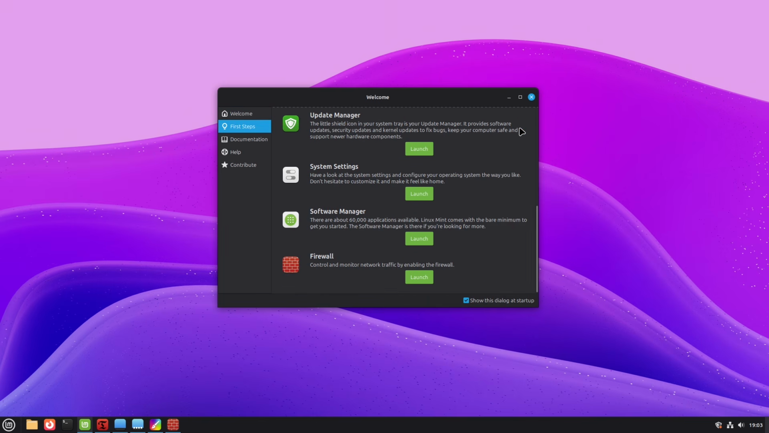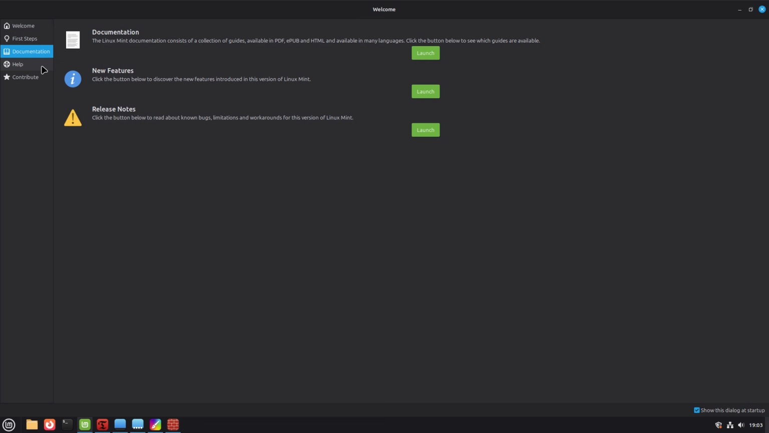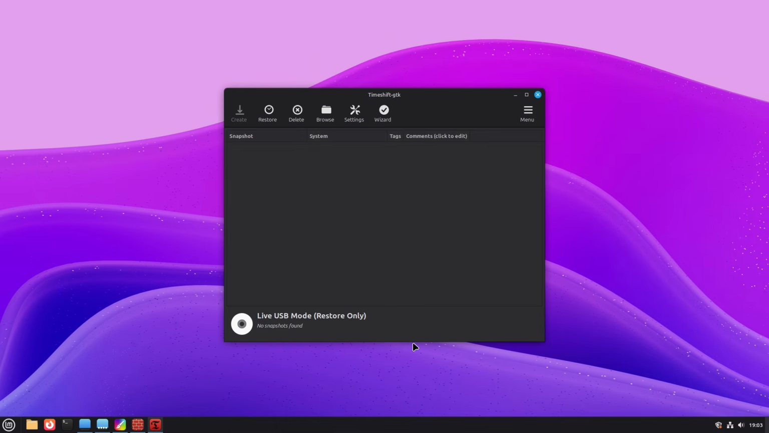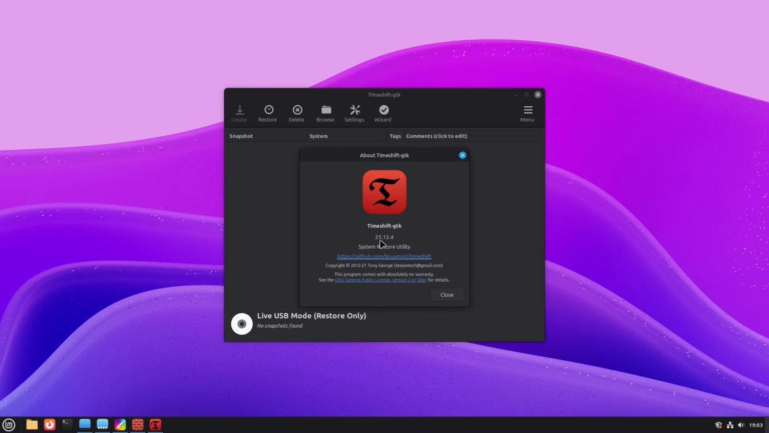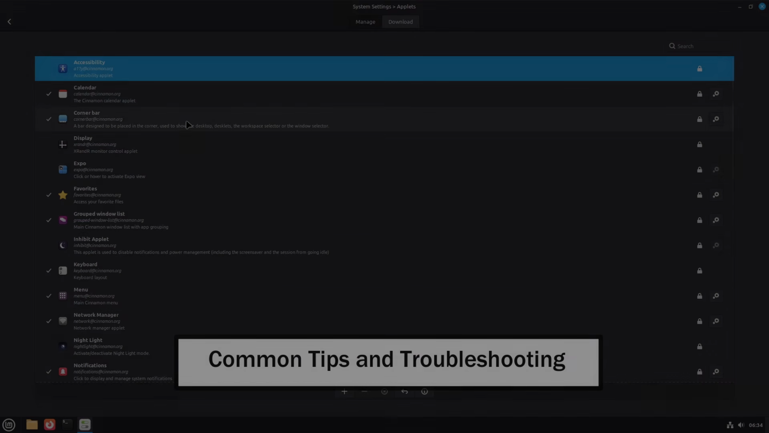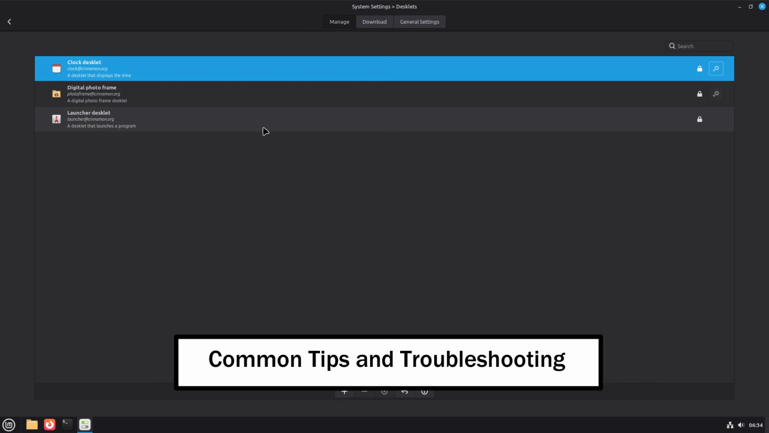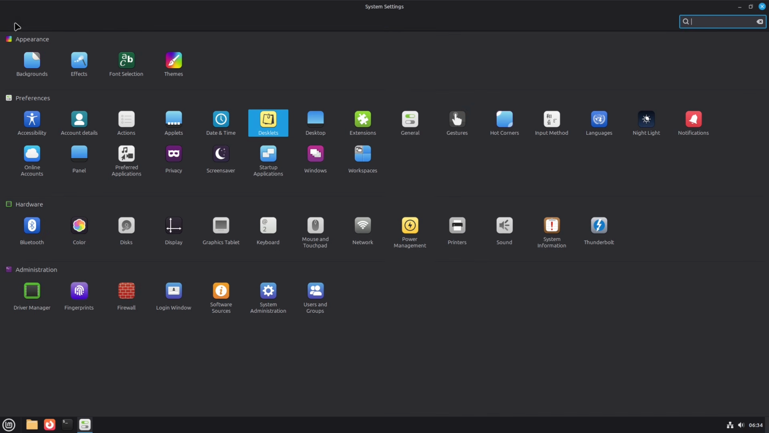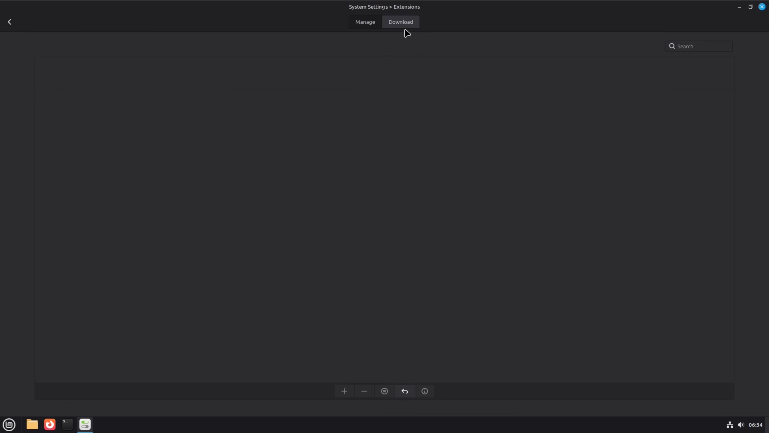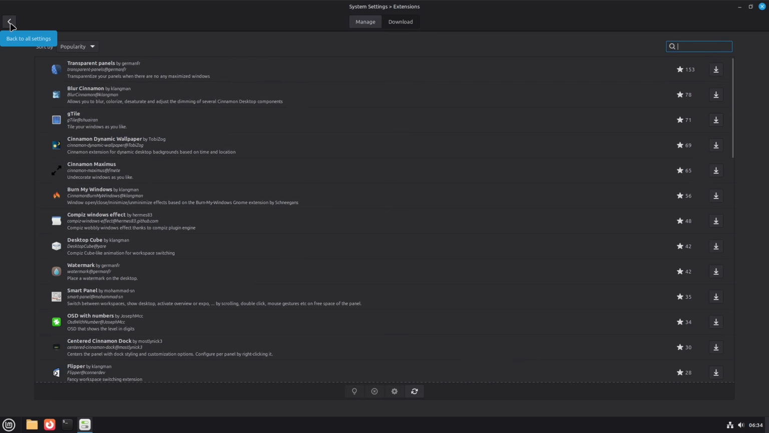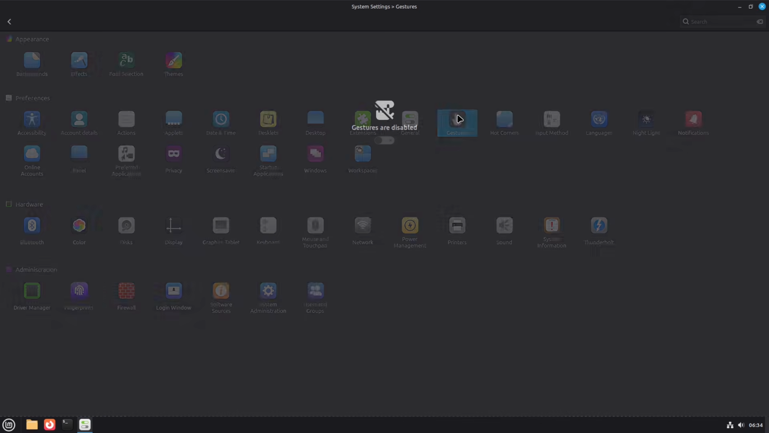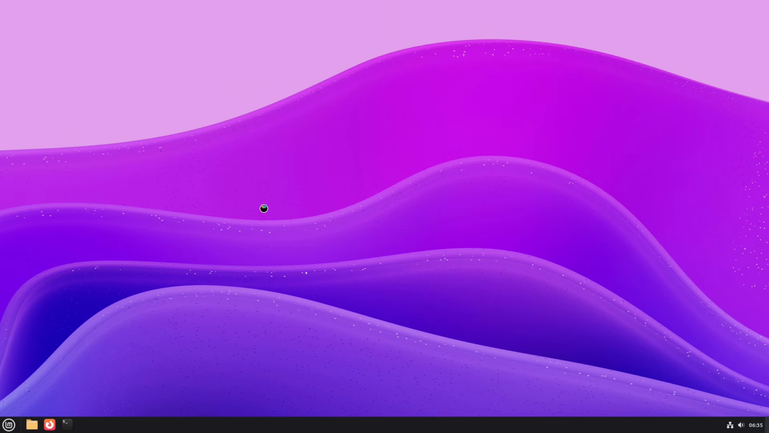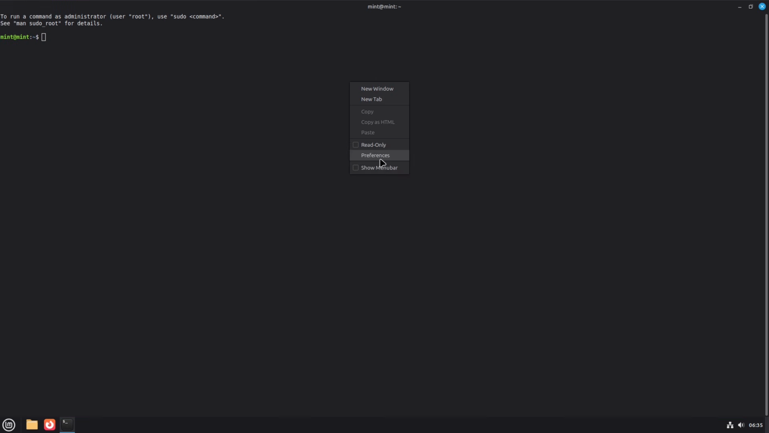Recommended first steps. Set up Timeshift for easy system snapshots and backups. Customize the desktop to your liking. Themes, panels, applets. Enable the firewall if needed. Common tips and troubleshooting. Dual boot issues. If Grub doesn't show Windows, boot into the live USB and use the Boot Repair tool. Newer hardware. Consider HWE, hardware enablement, kernels for better support. Performance. Cinnamon is beautiful. Switch to XFCE or Mate if you need lighter resources.